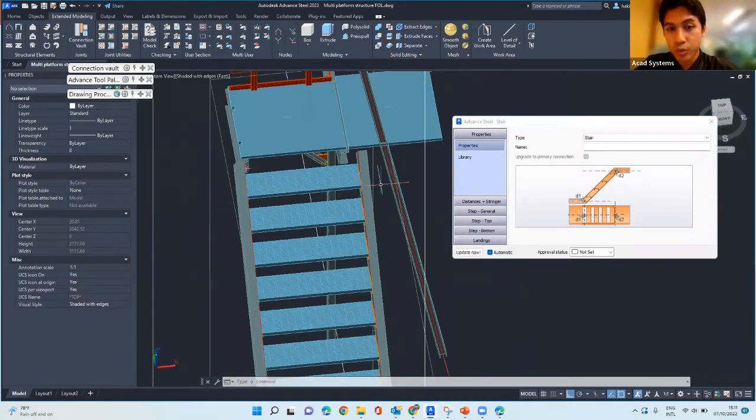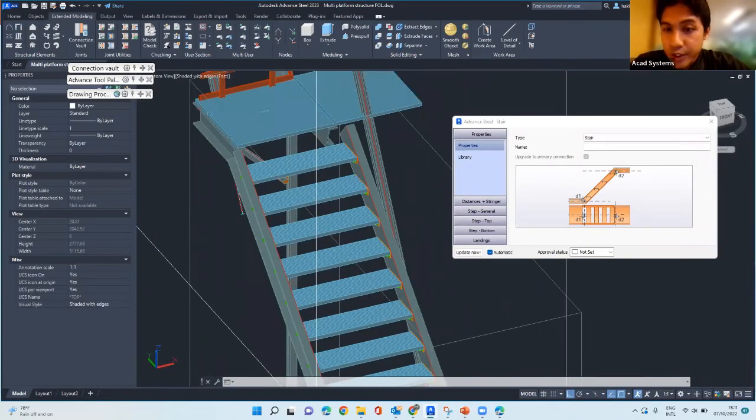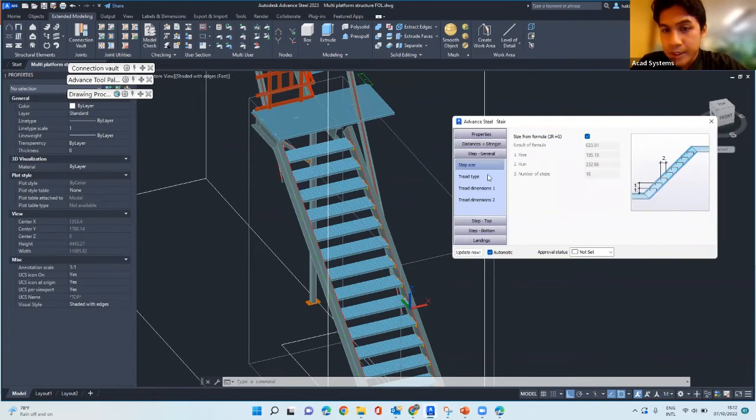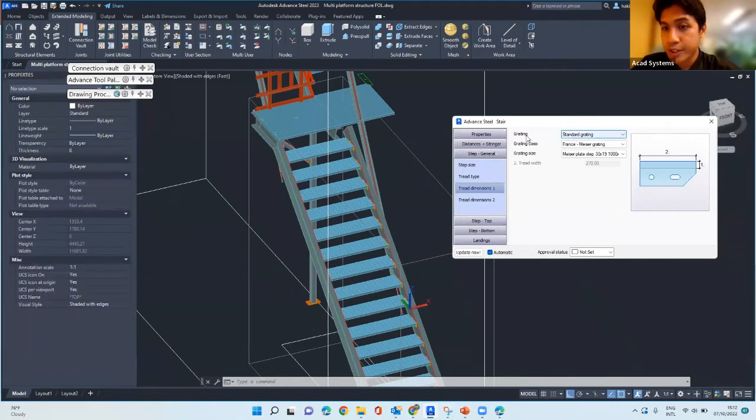So how do you change the width? This width follows the steps, the step size. So we have to change the step size to change the stairs width. I go to this step general, and then it's the thread dimension one. So this is the thread. The steps are thread basically, and you can see all the information here. It's using a standard grating for the steps, and the grating class is using France Mazer grating.